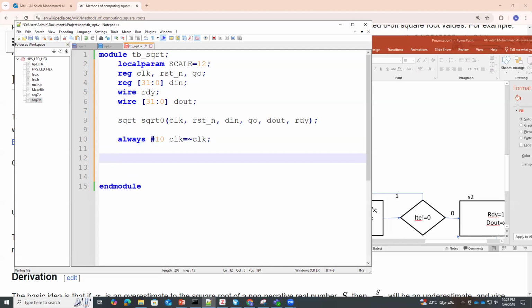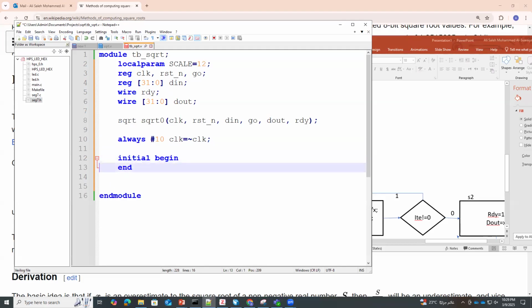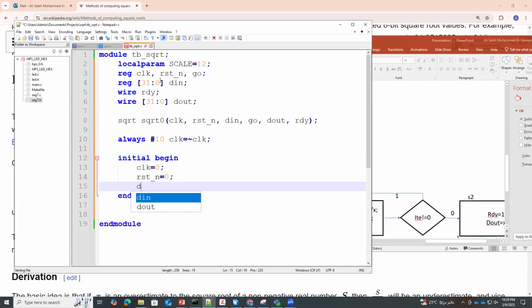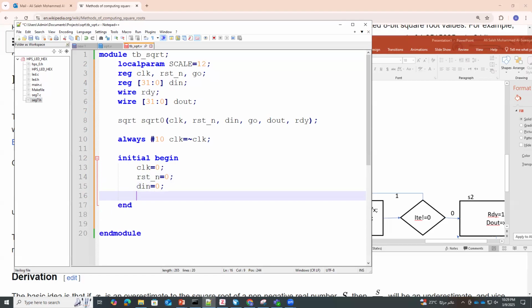And then in my initial block, first thing I do is to initialize my clock to some value. And I'm going to activate reset. Dn is also 0. And also go is 0. I'm just going to set all the inputs so that I don't get any don't cares in my waveform.